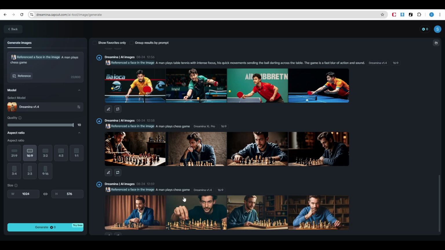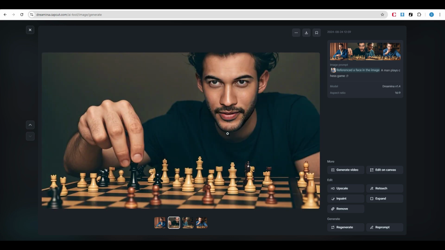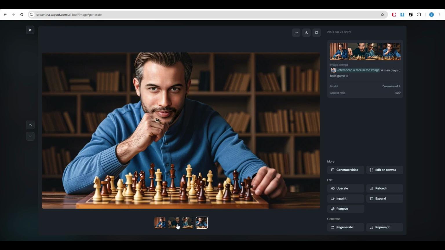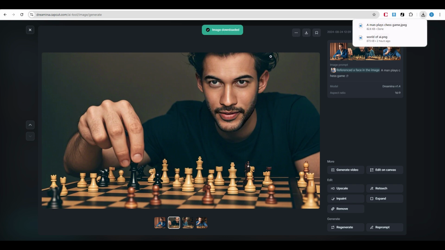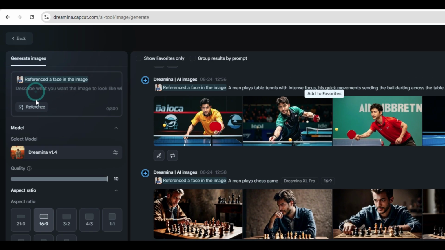The image has been generated. Then click on each image to see the results one by one. And this time the quality is much better. You can click on the Download button to save the image. Then go back to the home page, and let's discuss another feature.